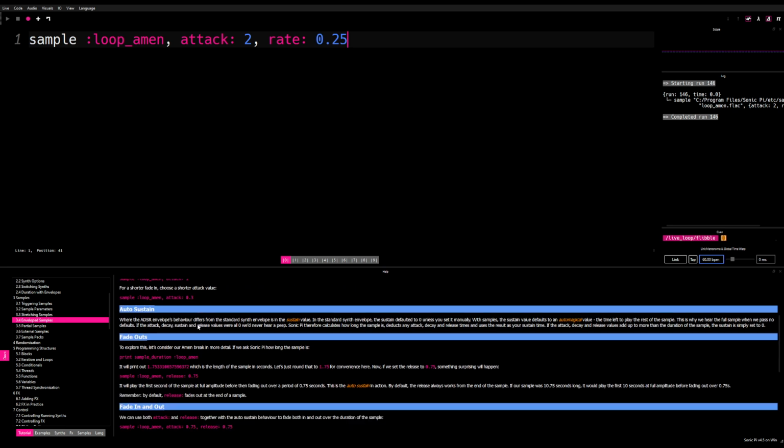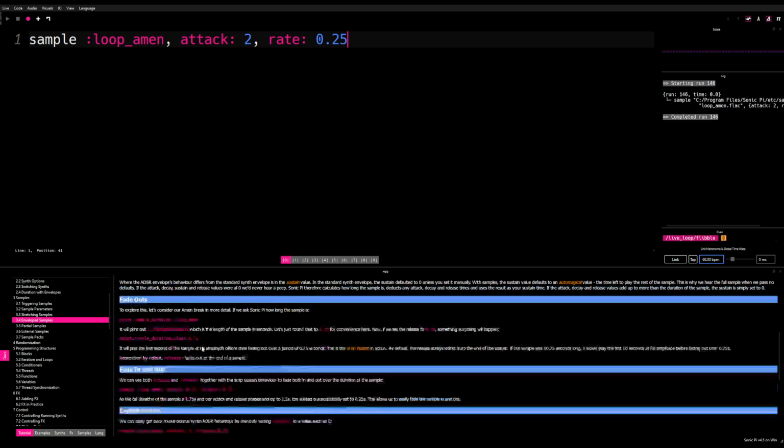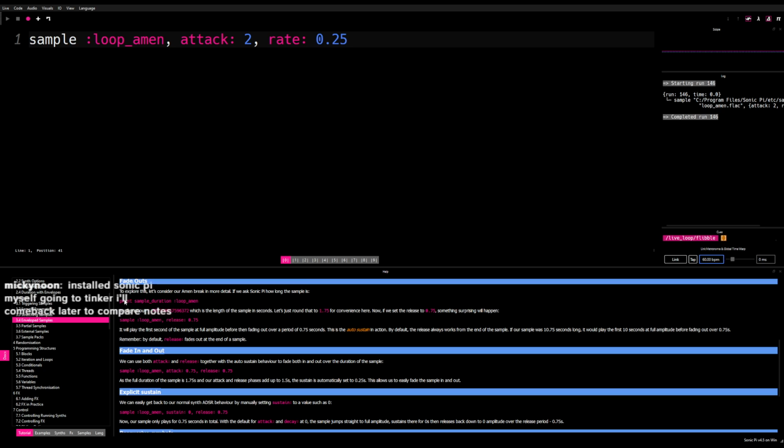Auto sustain. There's the default below the sustain. Default is 0. Let's set it manually. Play defaults to an automagical value, the time left to play the rest of the sample. Okay. So I hear the full sample, and we could pass no defaults. All 0, we never hear a peep. It's how long the sample is, minus any attack, decay, and release times. Use the result. Okay, that's pretty smart, probably. Sustain is simply set to 0. Oh, hey, that's what it's supposed to do.